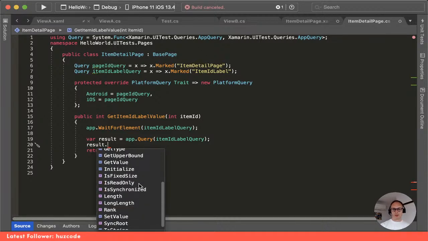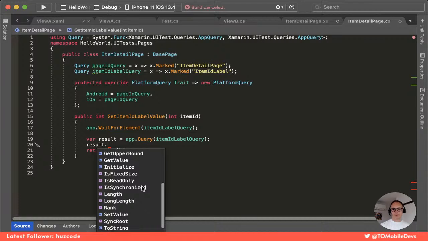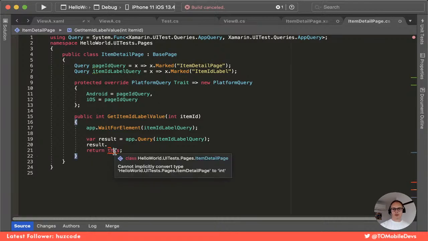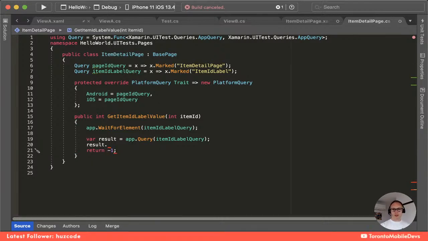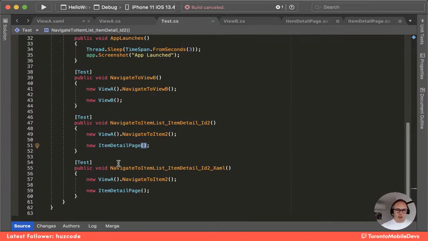Now this is where things get tricky because I forgot how to use this. Okay, so what I want to do is I'm going to return -1. I'm going to put a breakpoint on here, and I want to debug this test to see how it's actually working. Okay, item detail page. Good.